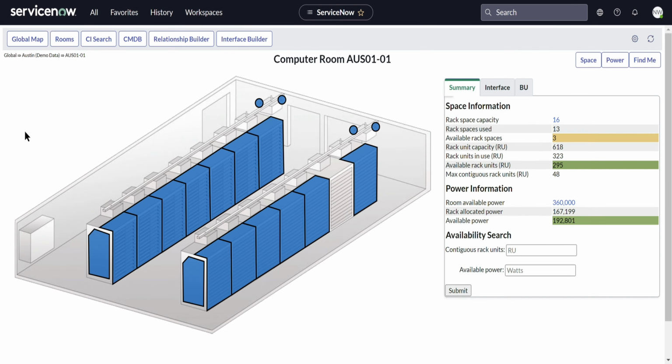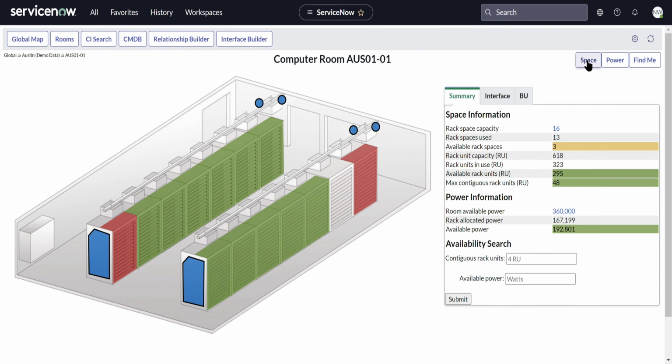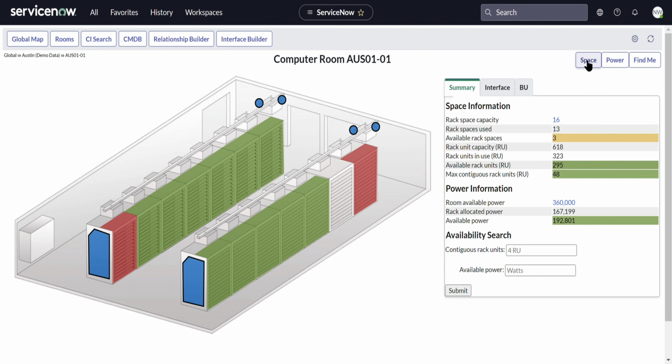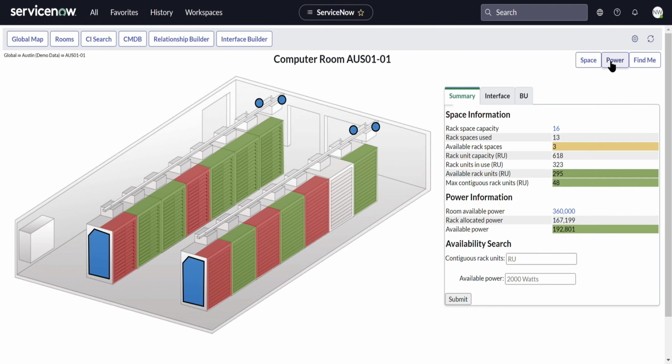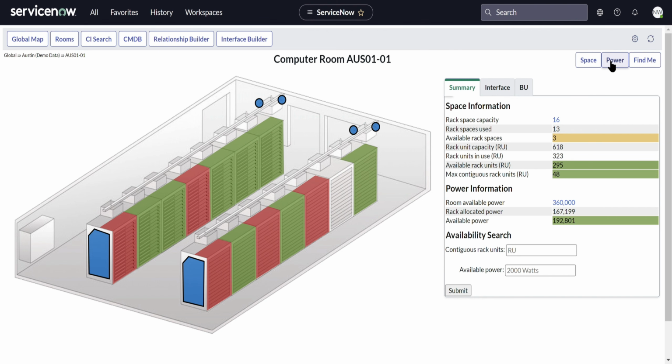Another capability that is offered is the ability to check the available space and power of the entire room at once. With the space button, you can see that 2 of the racks are red, meaning they are completely full and there is not any space available. And by clicking the power button, you can see 5 of the racks do not have any more power available to use.